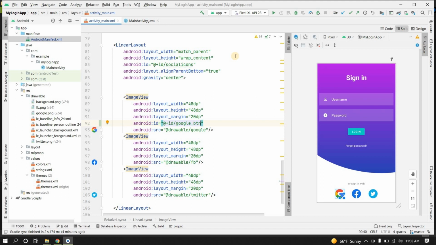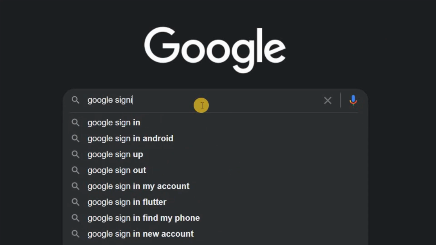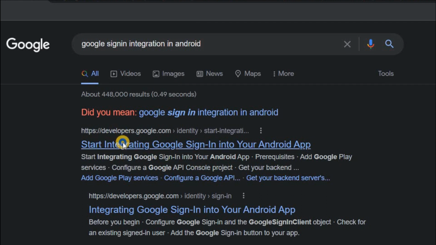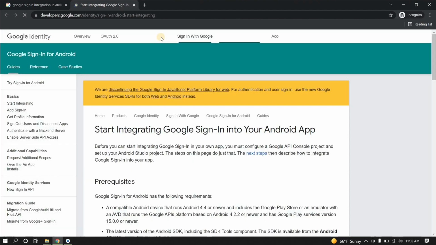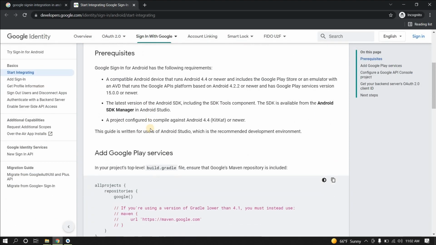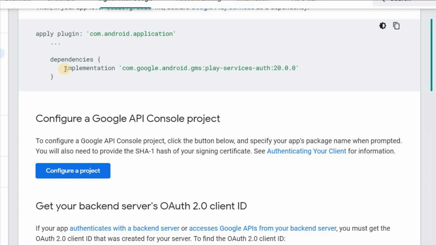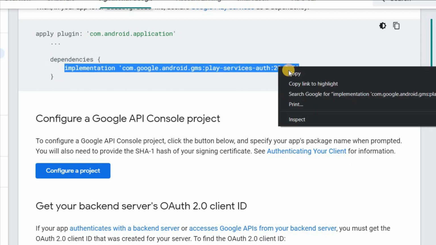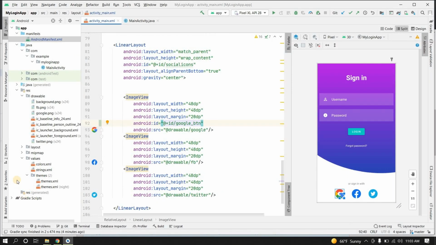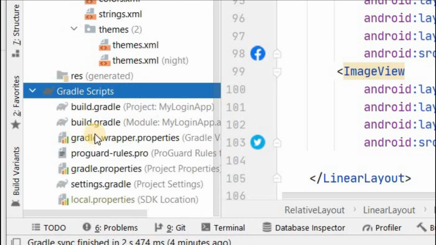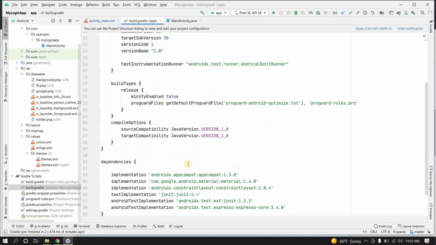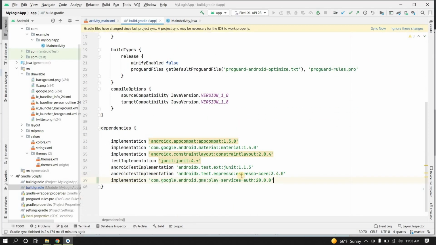Now we will need to add the dependency for Google services. So let's go to Google Chrome first and search Google sign-in integration in Android. You can go to this page. I will put the link in the description also. From this page we will add the dependency. This dependency we need to add for Google services. I'll copy this and paste it in the Gradle script. Inside the app level build Gradle we will paste this dependency. After adding the dependency we have to click on sync now. So our dependency is added.